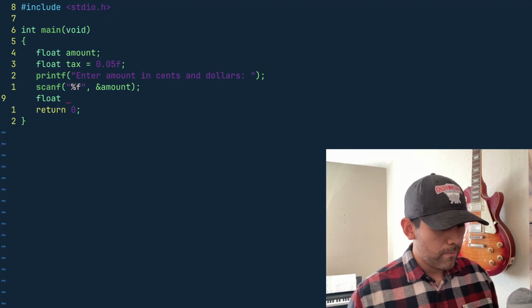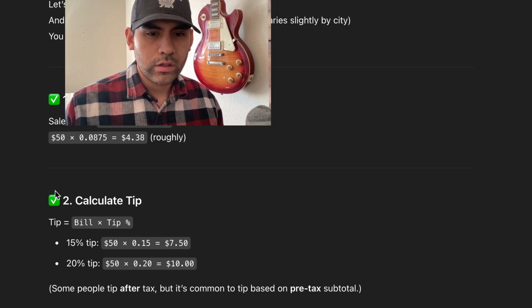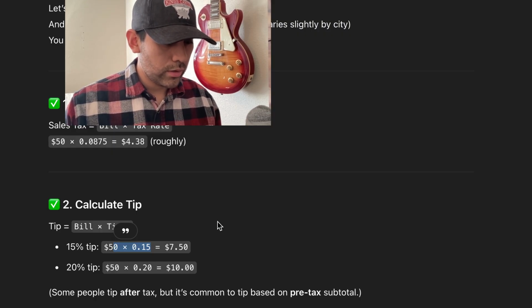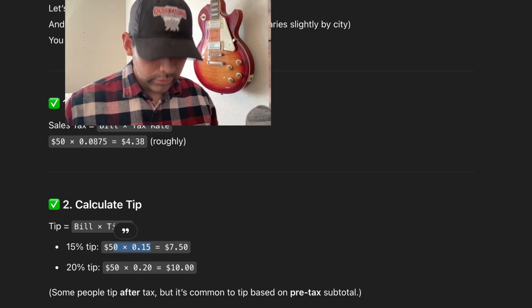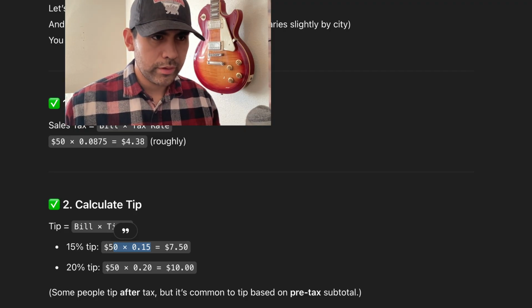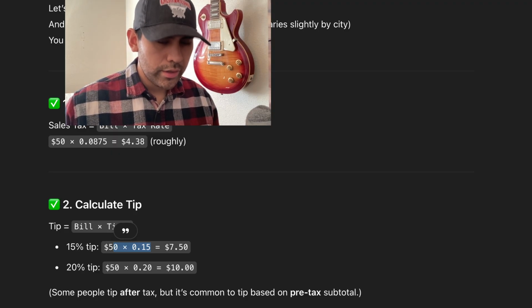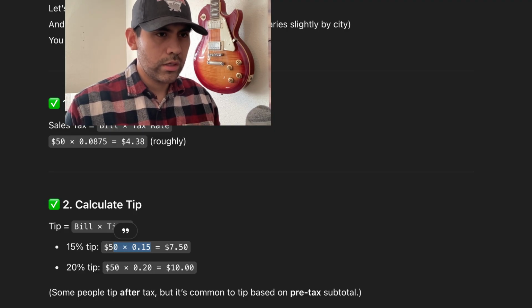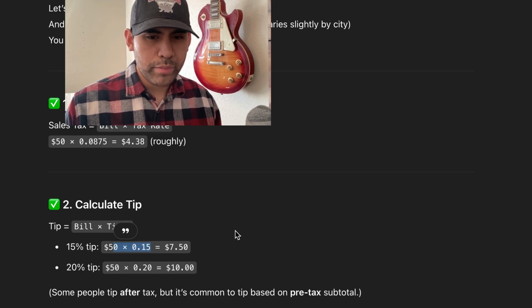Float. Now, ChatGPT's advice was to multiply the amount by the tip percentage. So, tip. Let's call it tip. Float tip equals amount, the amount the user input, times the tax. There you go. And then we need the result as the tip.